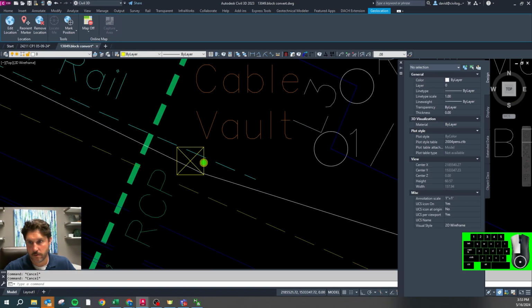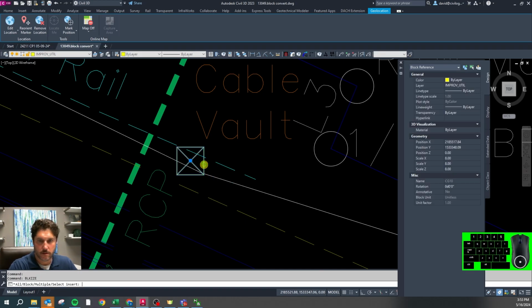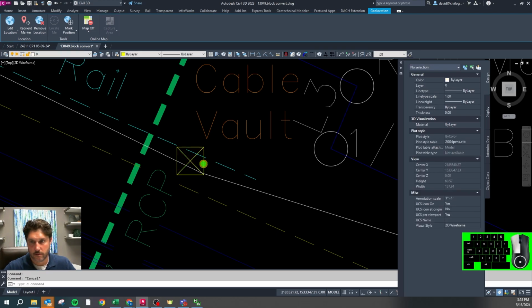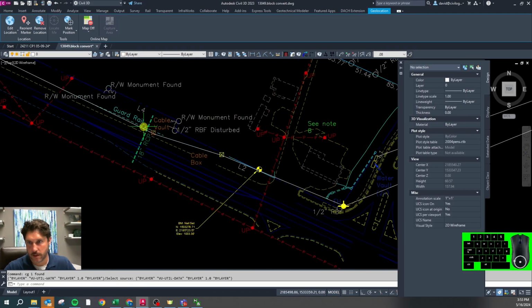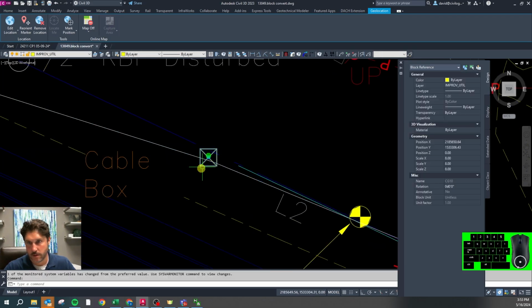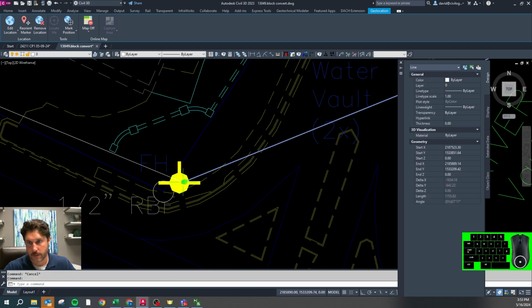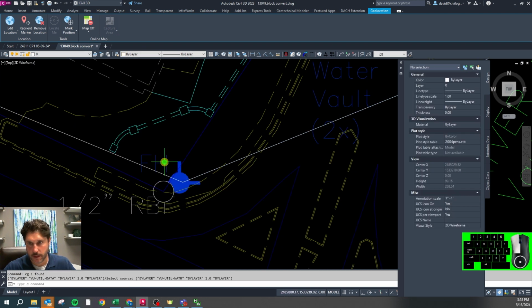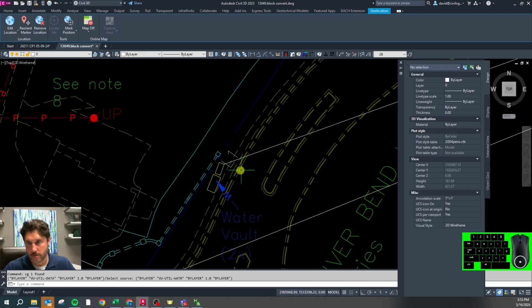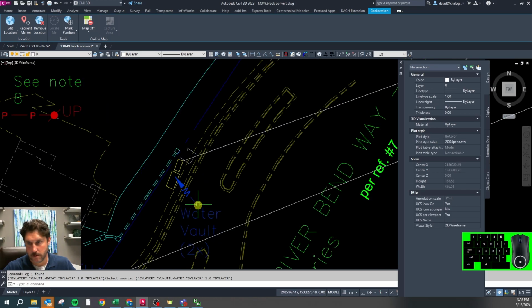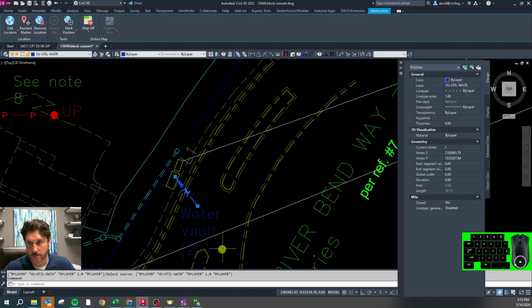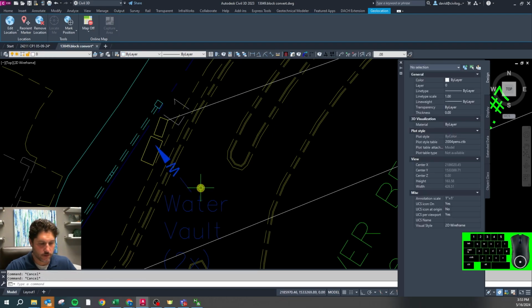Cable vault, so that is going to be on that layer. I use CG to match. Cable box, CG to match. Fire hydrant, CG to match. And water meter, we're going to use T2ML on this as well. T2ML.